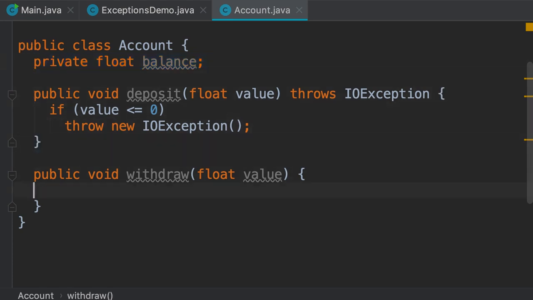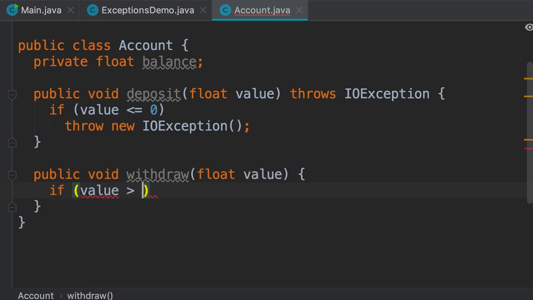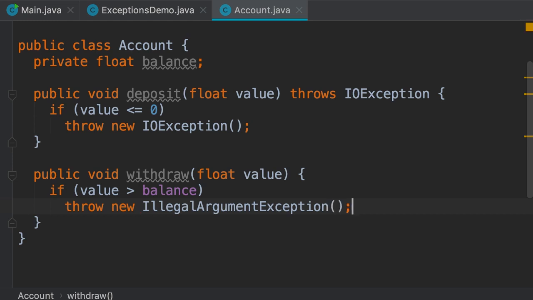Now, in our withdraw method, if the value that we want to withdraw is greater than what we have in this account, we want to throw an exception. But what kind of exception? Do we want to throw an illegal argument exception? Not necessarily, because this is not a programming error. What if the user has $10 in their account, but they enter $20 to withdraw? So this is not a programming mistake. This is an exceptional event that we should anticipate and recover from.